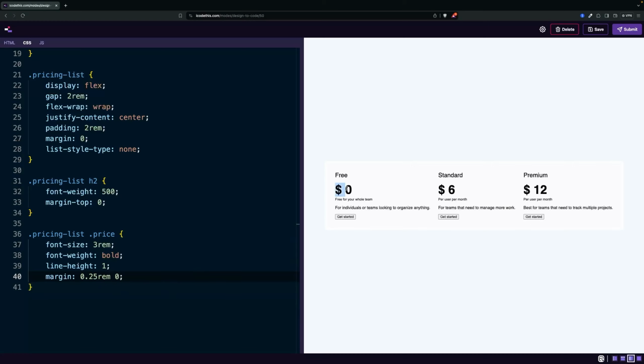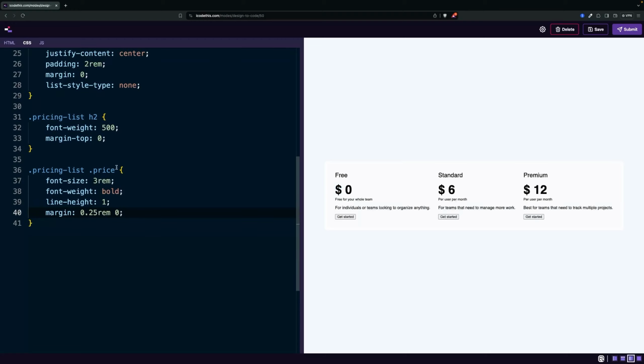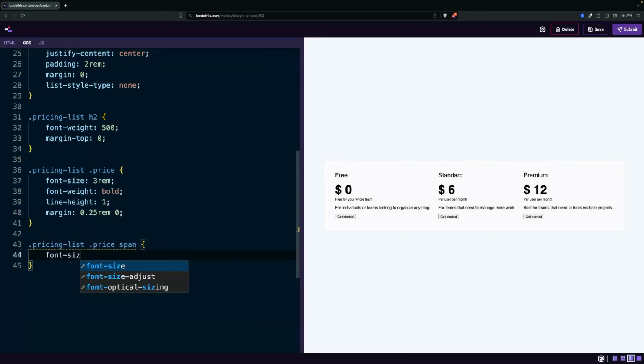And as you can see, the span now also has the same font size as the paragraph because it's inside it. But what we can do is to say the span inside it, we want it to be half of the font size, so 1.5 rem, just like that. So now we have this effect where the $ sign is small and sort of in the bottom left corner here.